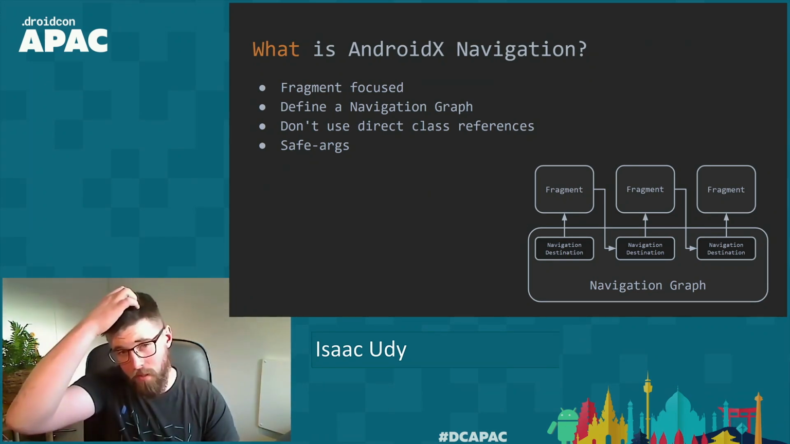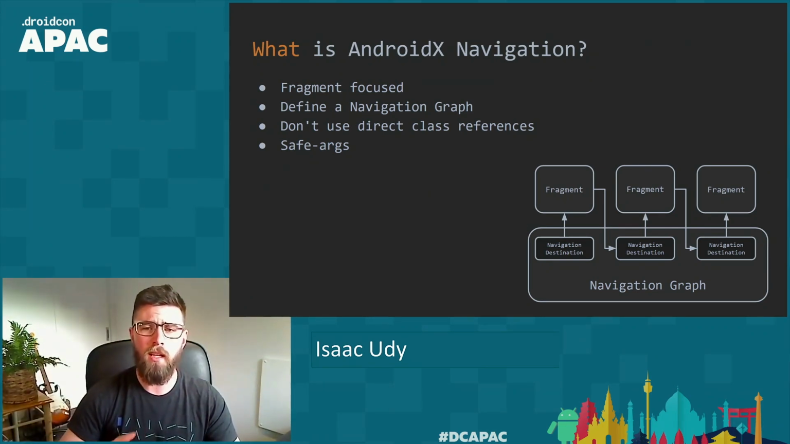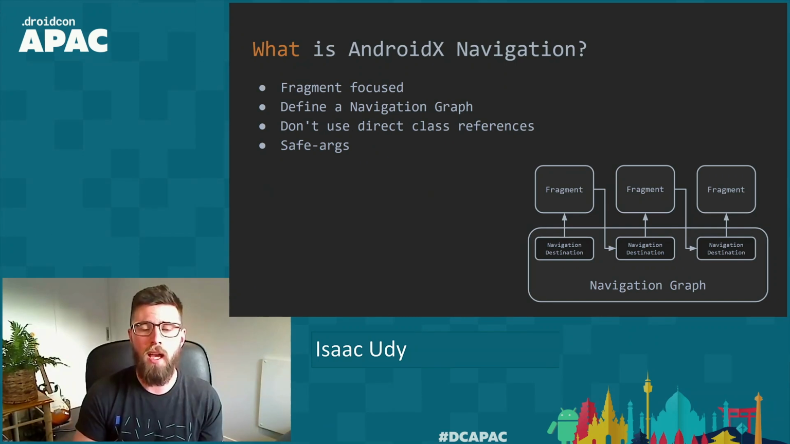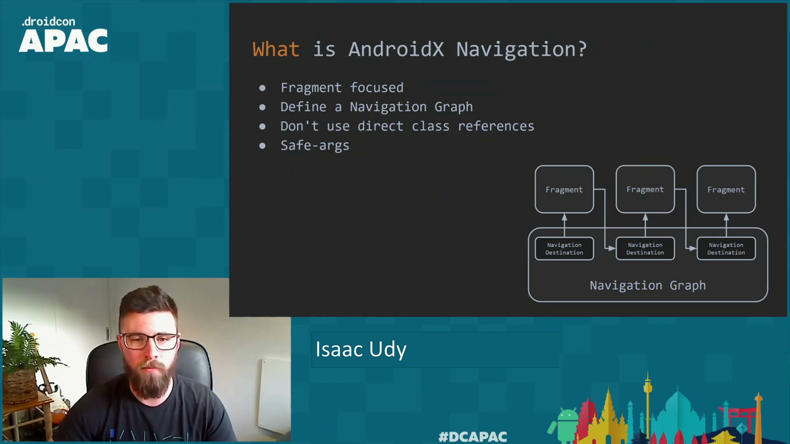This little diagram here is a bit of a simplified example, but it helps me think about how this works with SafeArgs. The navigation graph creates the navigation destinations, which point to fragments, and when you want to navigate, you use the graph and the destination to perform the navigation, which is then resolved to the fragment that you want to navigate to.